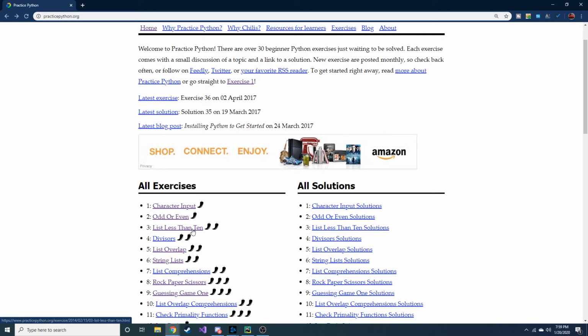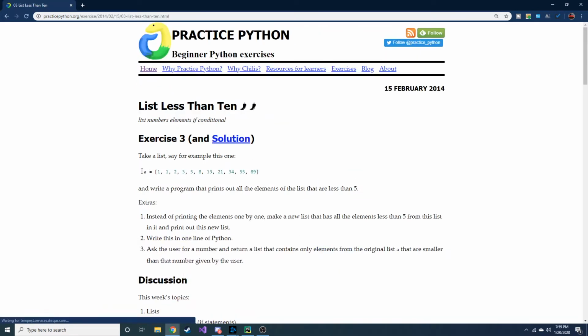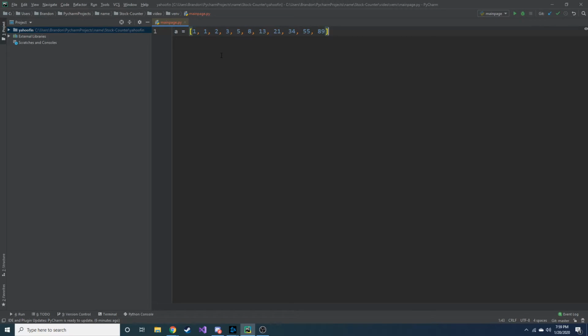Okay, hopefully that's better. So we're going to take this list and print out all of the values in the list that are less than 5, and extra, write this in one line of Python. So I'll show you how to do that real quick. This is called a list comprehension. So what we can do is we can just make up a variable. I'm just going to name it num, for num in a, if num is less than 5.